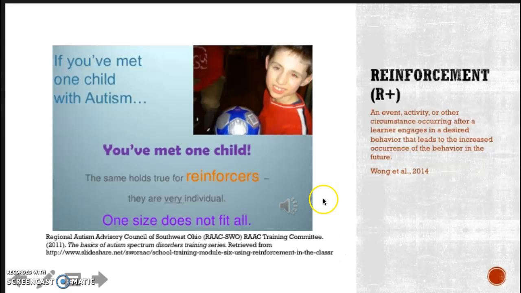And I really like this picture here that I posted. It says, if you've met one child with autism, you've only met one child. The same holds true for reinforcers. They are very individual and one size does not fit all. So you really have to know your student and have to figure out what is reinforcing for them.